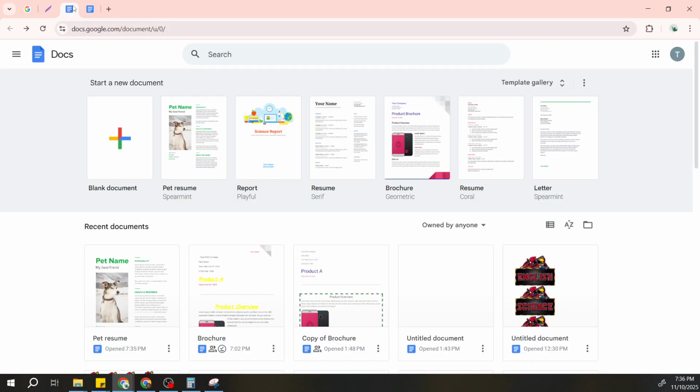Once you've logged in, you'll be greeted with the main Google Docs page. Here, you can either create a new document or open an existing one. If you plan to experiment with formatting, using a new or temporary document can be helpful, ensuring you keep your primary documents neat and tidy.